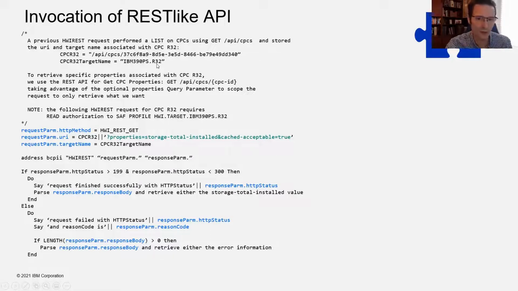So what am I going to do? I want to get a particular value for a CPC, and the HMC Web Services API publication says to do a get against a particular CPC resource, and then to specify any parameters that I want. So in this case, I'm going to do a get. I'm going to take that CPC URI that was returned to me and concatenate the query parm of what particular attribute I want to retrieve.